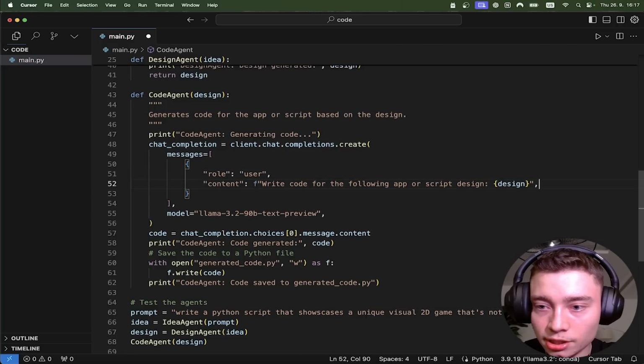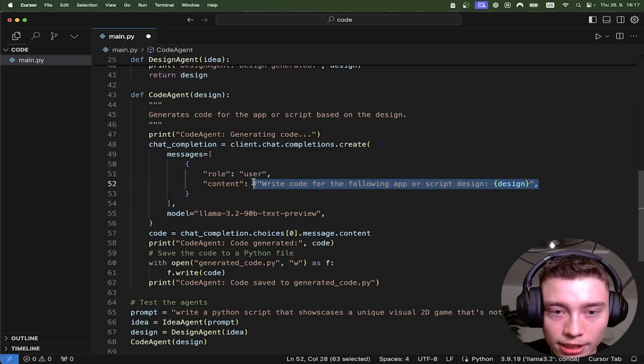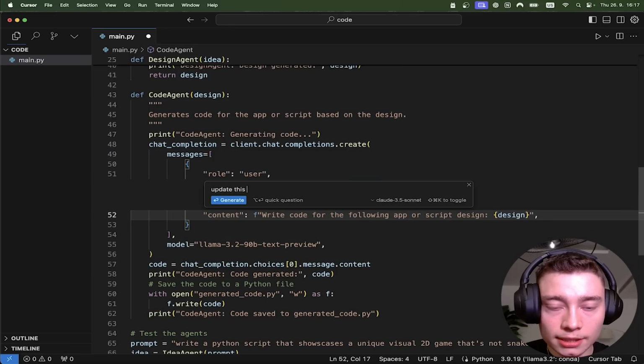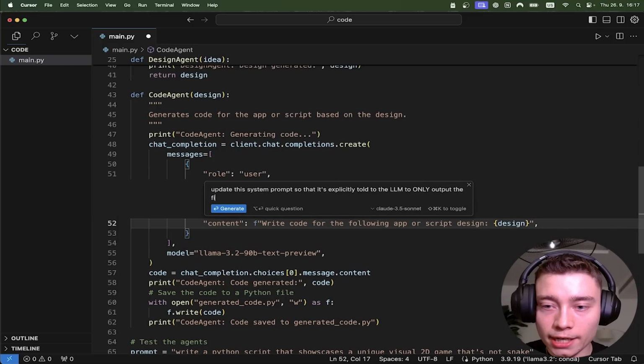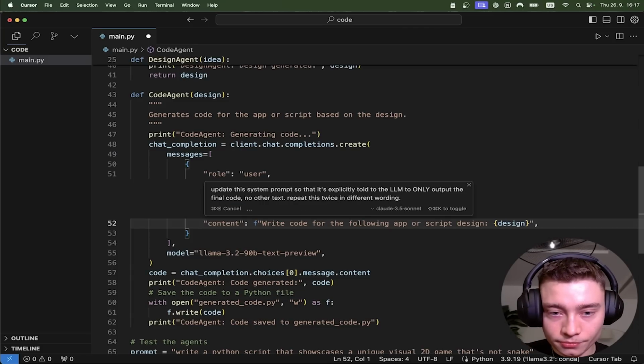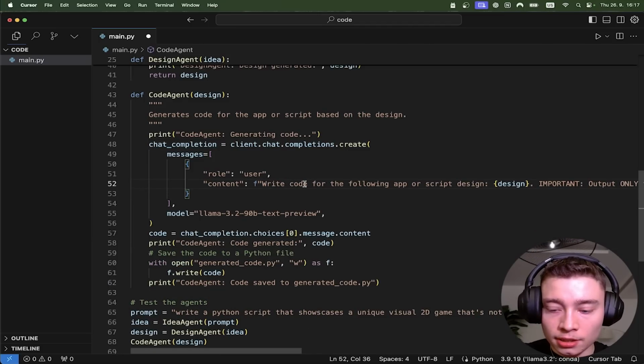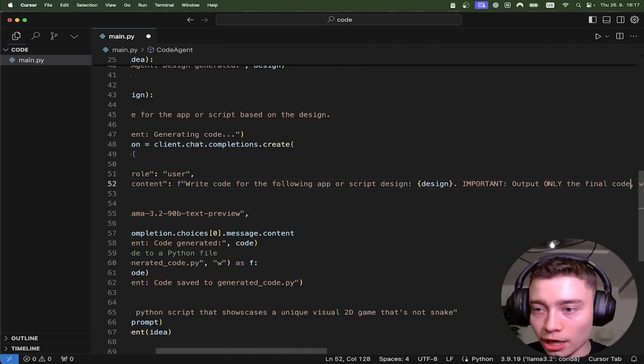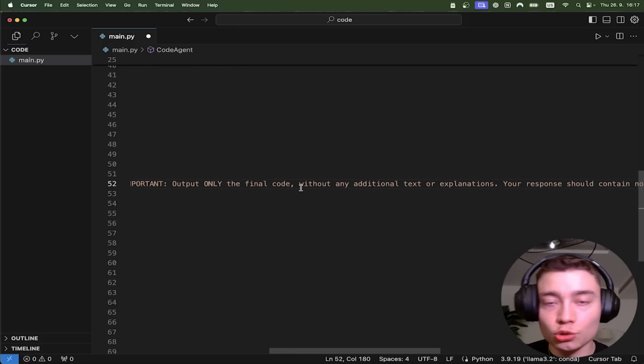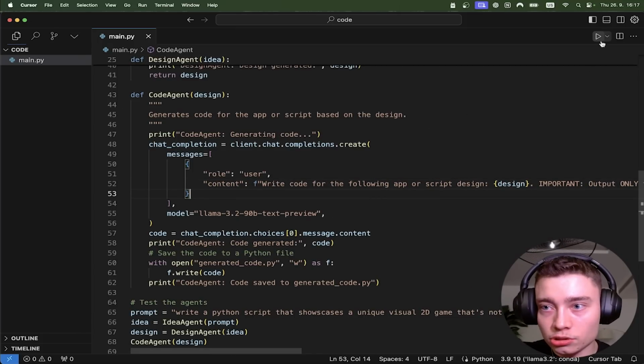And let's use some Cursor capabilities. I'm going to highlight this and press Control-K, and say: update this system prompt so that it's explicitly told to the LLM to only output the final code, no other text. Repeat this twice in different wording. Okay, generate, and it will rewrite that. Boom, accept. Now if we go to the right, we can see: important, only output the final code without any extra text. So you can use Cursor to write system prompts as well, to save insane amounts of time. Let's run it again.